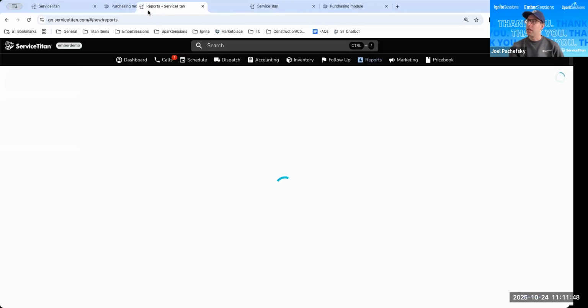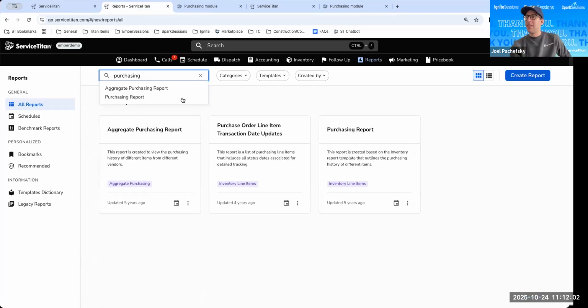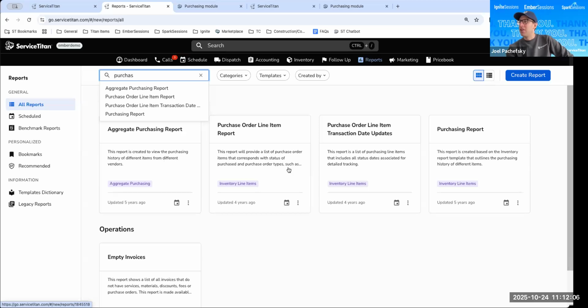So where we're actually going to go next is we're going to go over into our reporting. I'm just pulling up another tab of ServiceTitan over here. We're going to go over to reports within ServiceTitan. There's two things that you can actually do with this: you can just type in purchasing or purchase, right? And you'll see a few different reports over here.